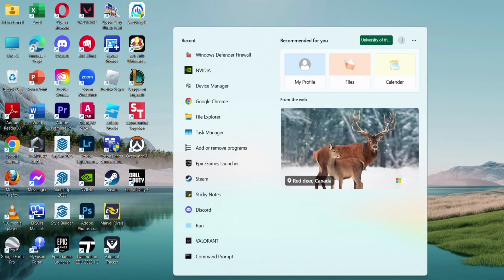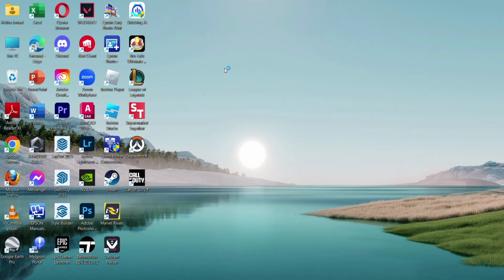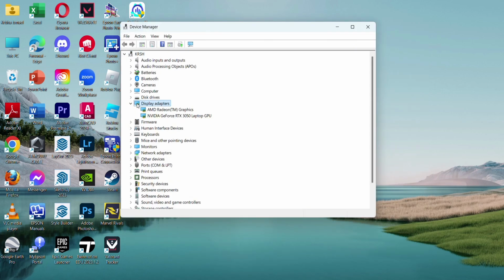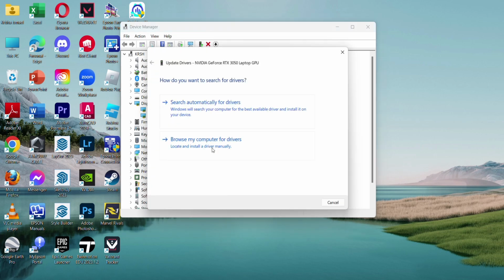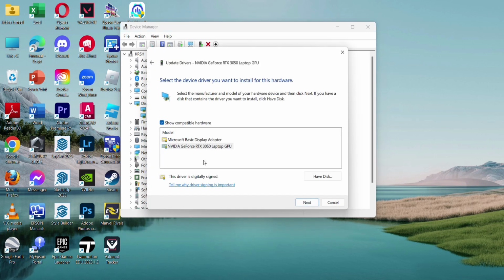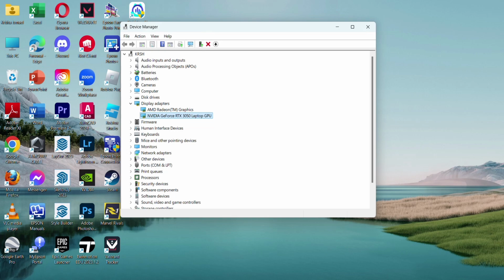Next thing you can do is on your Windows search, go to your Device Manager and update your driver. So go to your display adapters, right-click your NVIDIA, update your drivers, then follow these steps. Sometimes this may be the cause of the problem.